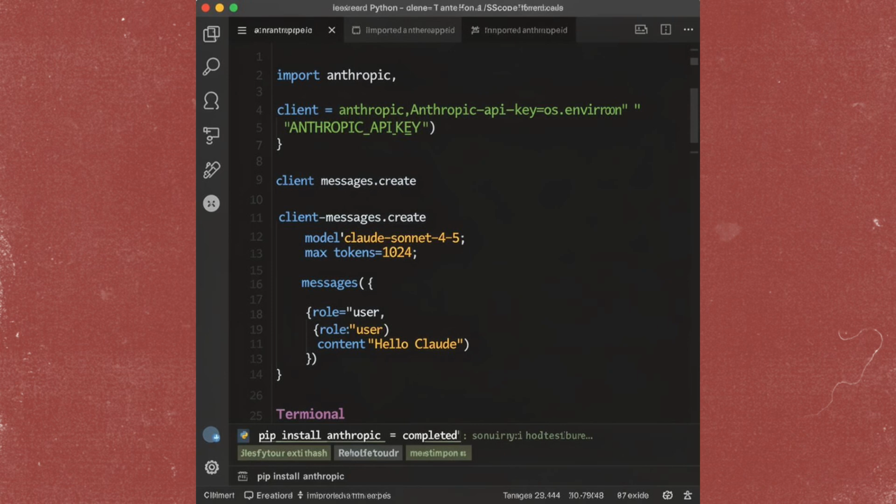The next step is to install the Anthropic SDK and write your first request. Open VS Code and add a new Python file. In the integrated terminal, run pip install anthropic. This installs the official Python SDK. In your file, write import anthropic on line 1, then client equals anthropic dot Anthropic, with the API key and so on.